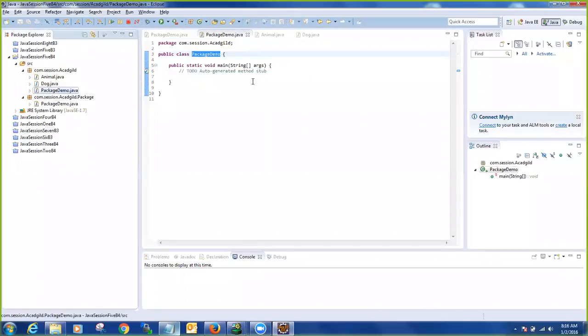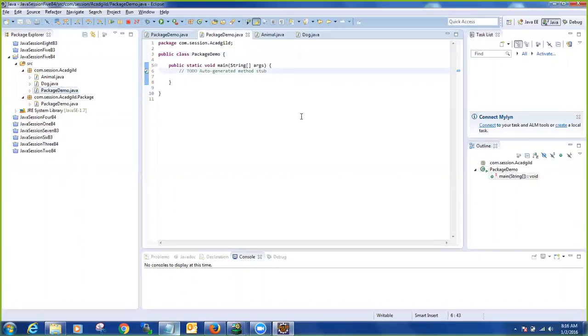Now, for example, in this, I'll try to create a dog object, dog is equal to new dog. Pawan, I think you're in wrong class. Wrong class. You're in package demo. Yeah, I thought you have to create this in animal.java. No, why do I need to create animal?